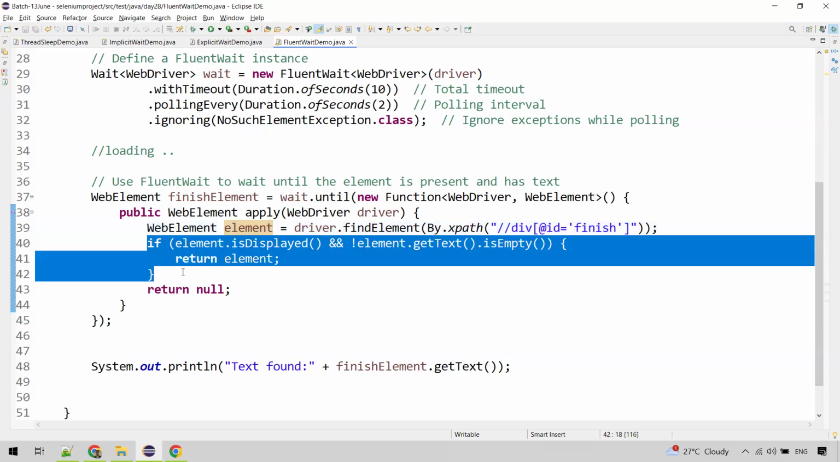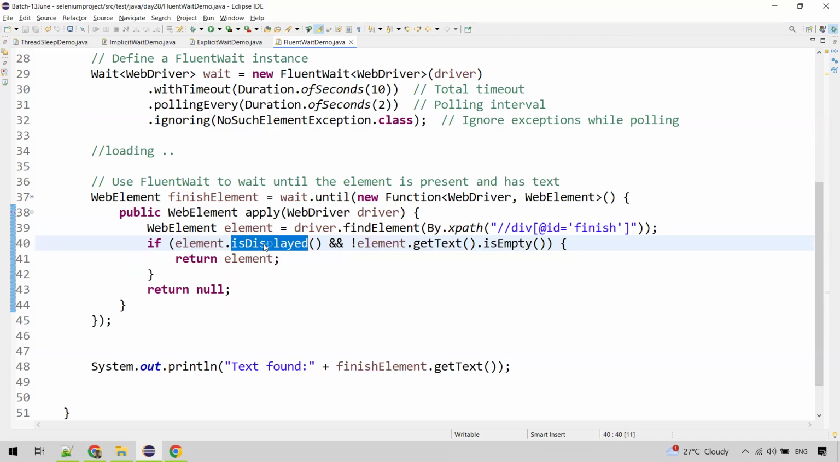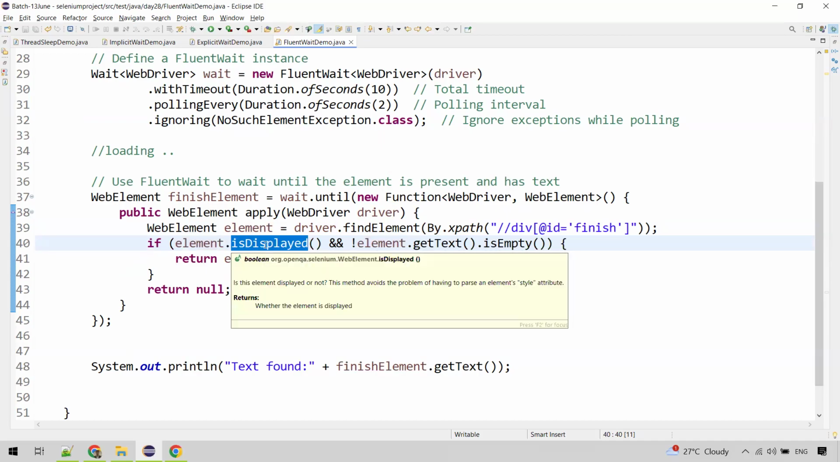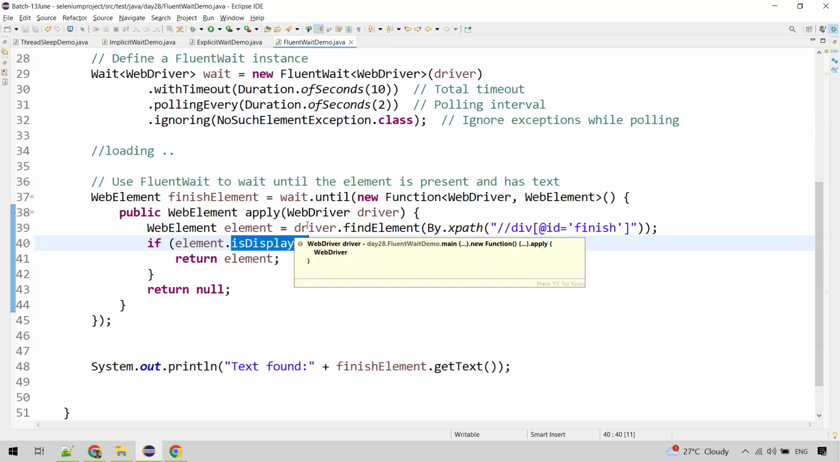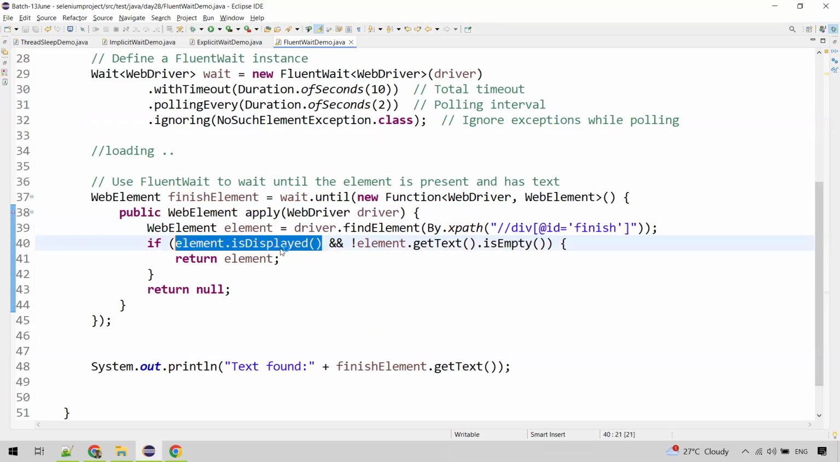Now we have written a small condition here. If element is displayed, it will return a Boolean value, true or false. If it is displayed, it will return true, or else it will return false. This method, we have seen this, right? If the element is displayed is what we are verifying. Say, for example, this element was found. In that case, this method will return true. And we are using a logical operator here.